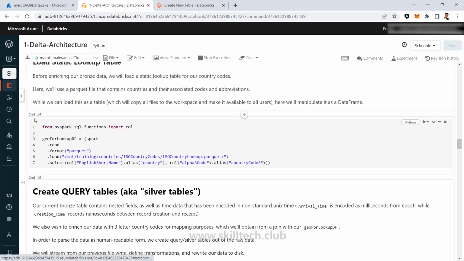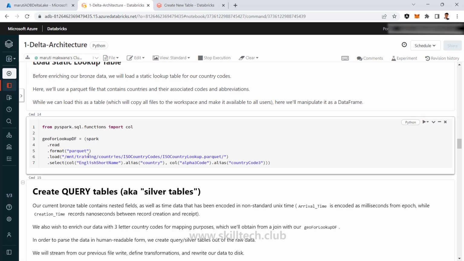The next cell, which is CMD14, is just trying to associate some more geographical data into this. So we are creating one more data frame, which is something like a geo lookup data frame. This data is separate, so it has nothing to deal with streaming right now.